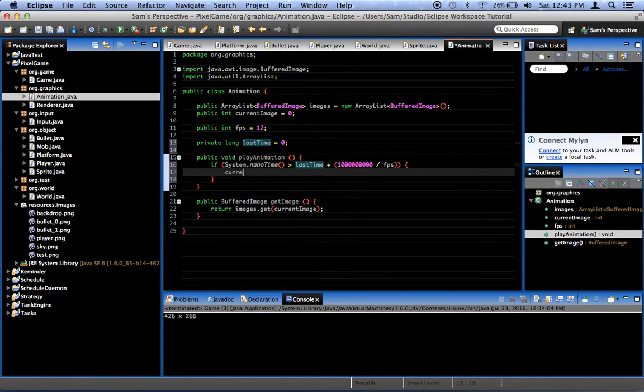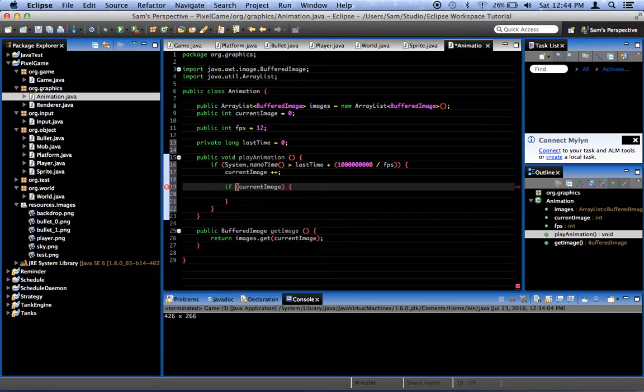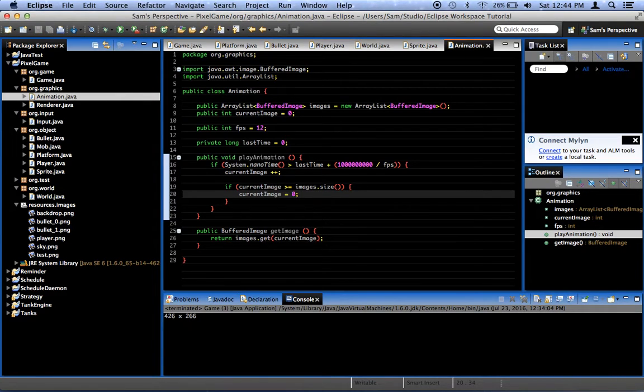So we say currentImage++. If currentImage is greater than or equal to images.size, then we've gone past the end of the animation, and currentImage equals 0, because we want to loop over again. That's right.